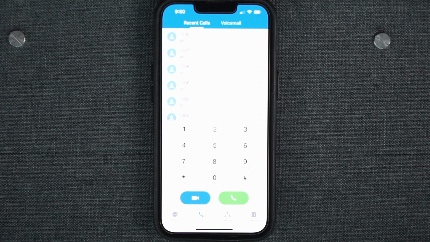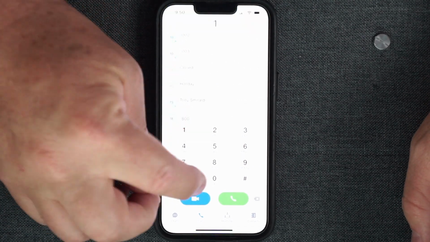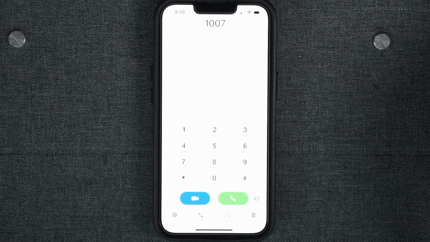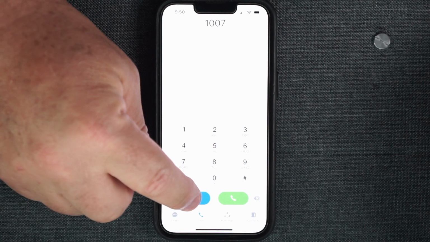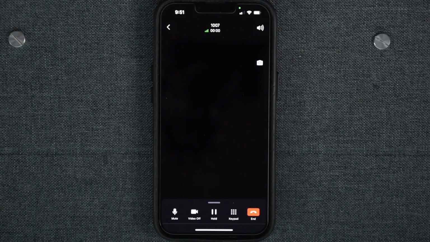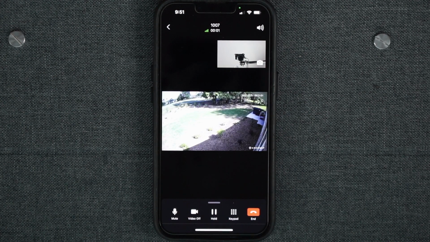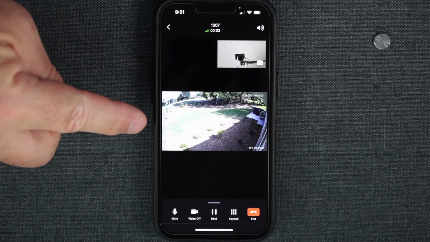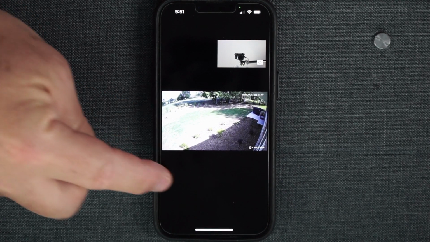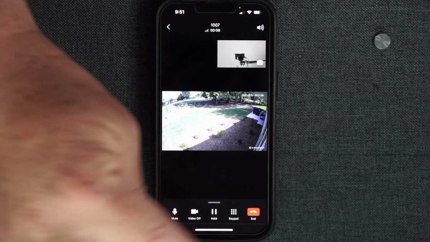So I'm going to dial 1007, which is the extension of the backyard Amcrest camera. We're going to go ahead and initiate the call. And there you can see right here, there's the backyard camera image. There's the RTSP feed. So let me cancel that.